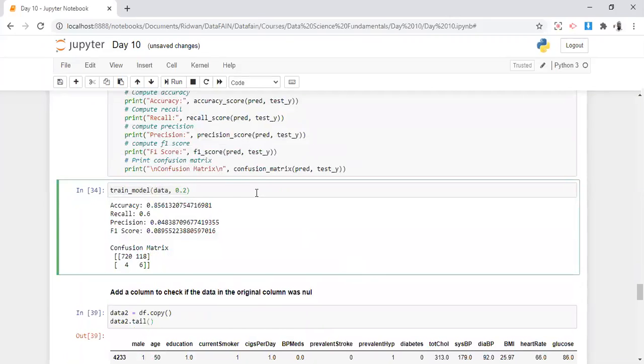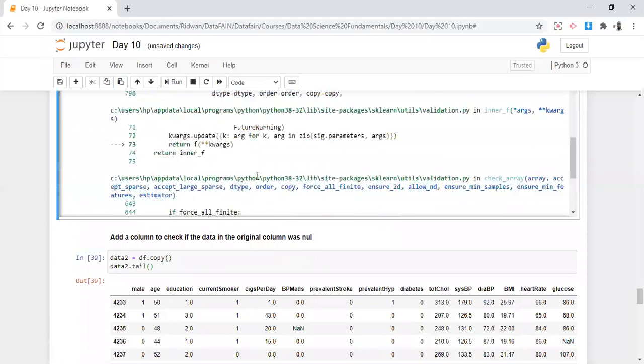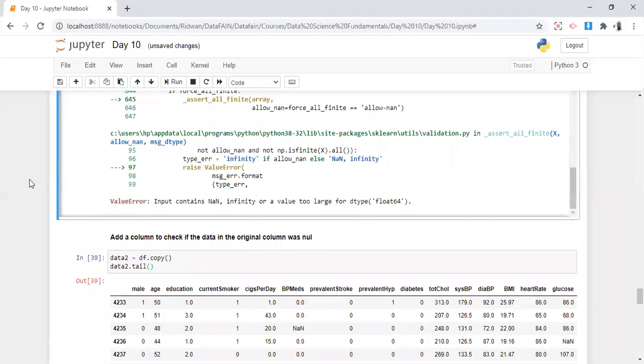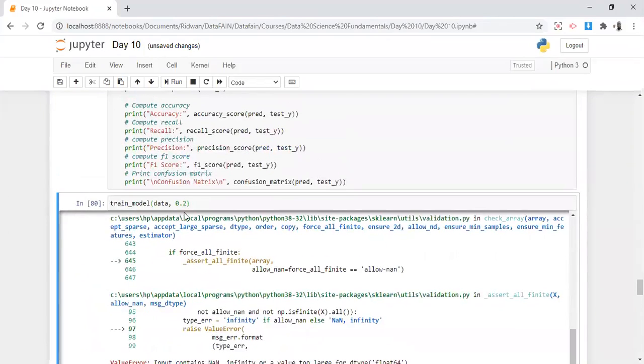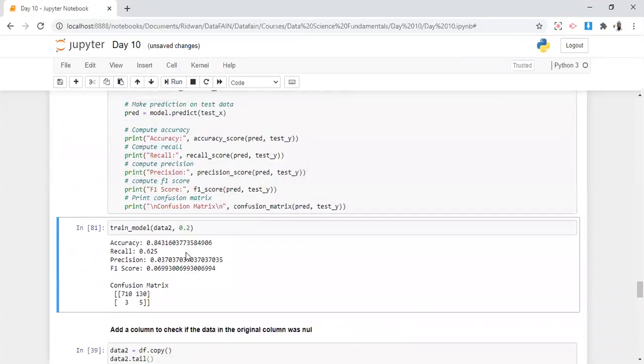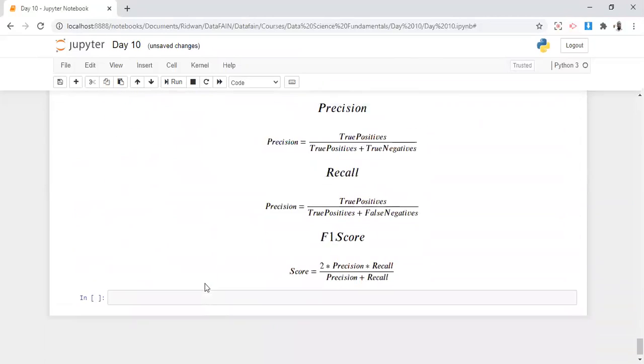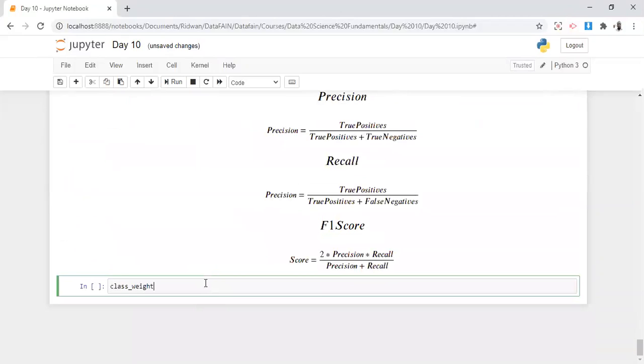It does not affect the model we have. So it doesn't affect the model we have previously. But let's see, in the next example, we'll try to make use of this class weight.